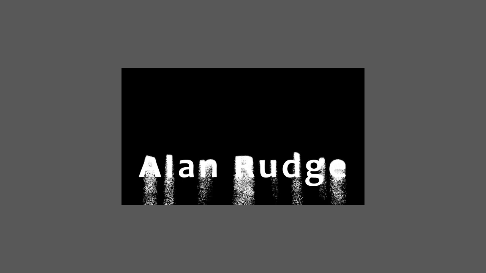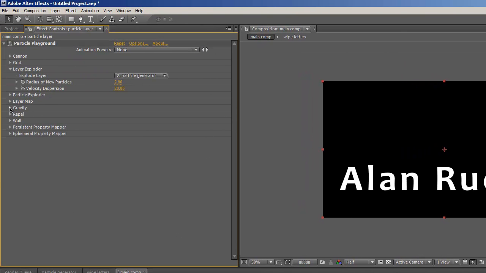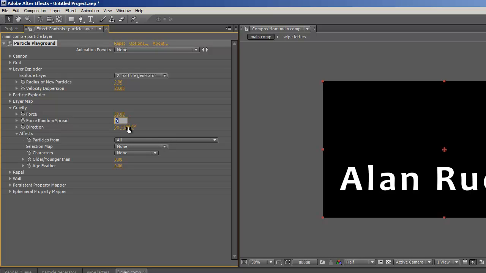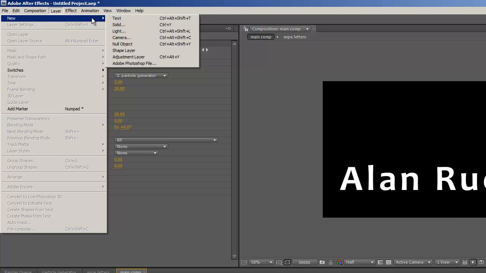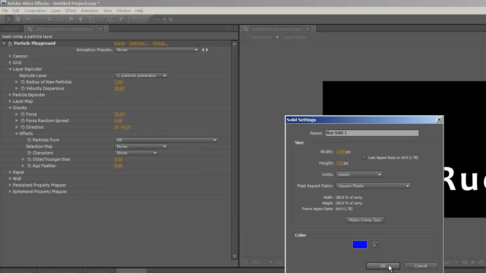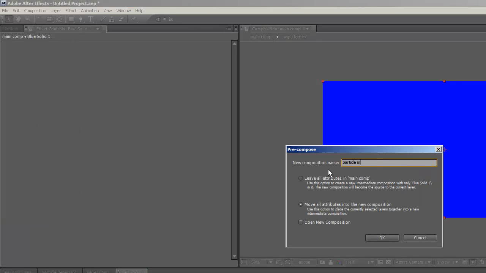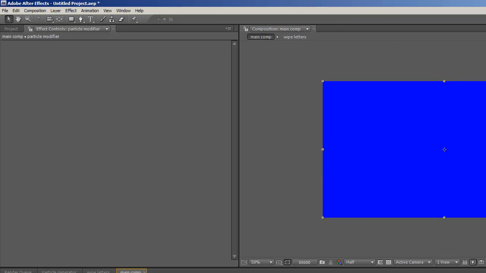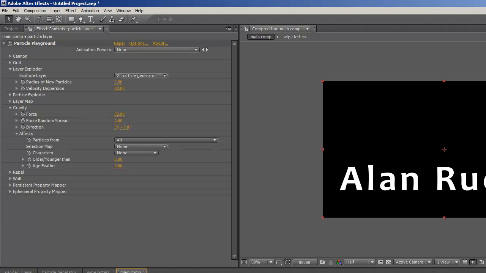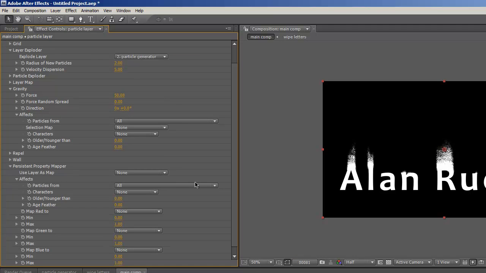If you try and run this, you'll find it generates way, way too many particles because they're not dying. Once they fall off the bottom of the screen, they just carry on forever. And as each frame goes by, you get more and more particles. So I made a solid blue layer, and I pre-composed that for something we're going to do later, and I call that pre-composed layer particle modifier. I'm going to use this in the persistent property mapper.